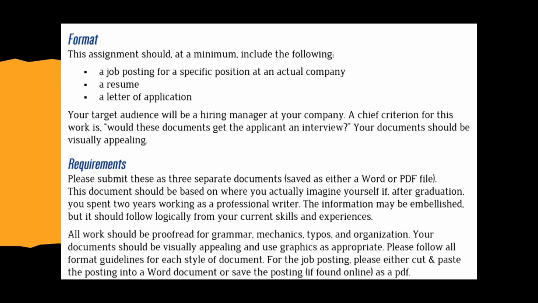If they make me think, hey, I want to talk to this person, you're going to get a good grade. If they make me think otherwise, it's probably also going to reflect in the grade. You've got chances to revise, yeah, but make it as good as you can. Try to make me want to hire you. Requirements: submit them as 3 separate documents, saved as either Word or PDF file. We talked about them just a minute ago.